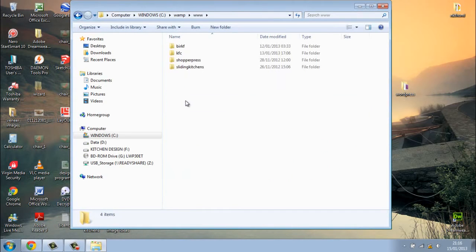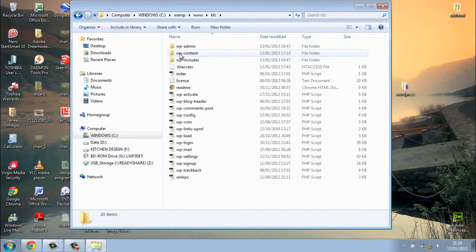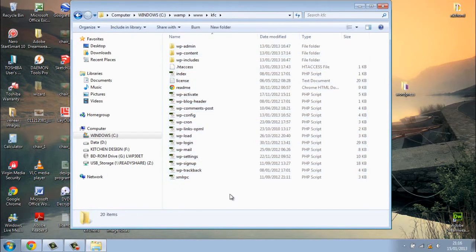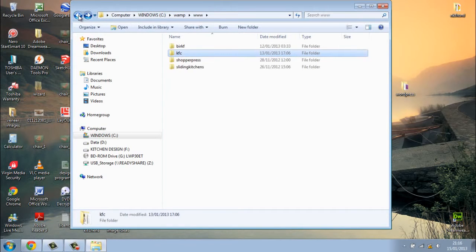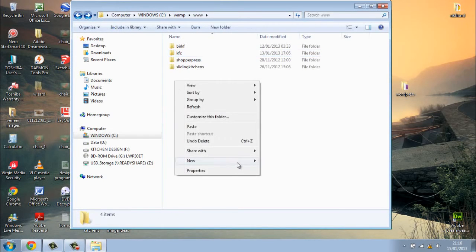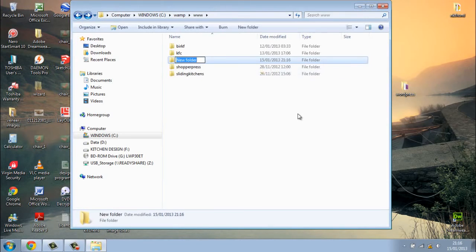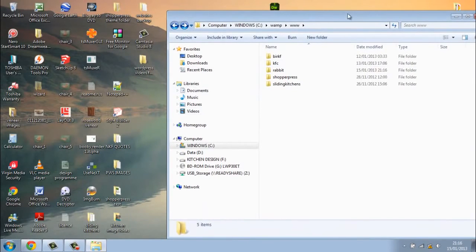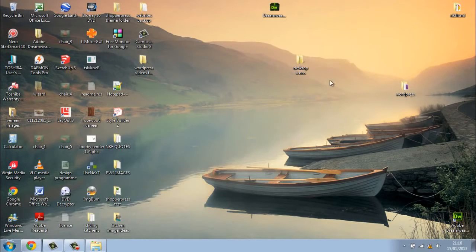So if we go inside here, you can see I've already got some set up here. We go into KFC, and there are all the WordPress files that you're going to need. So what we want to do is create a new folder, and let's just call it Rabbit. Okay, and that's where all your files are going to go into. So let's just get out of the way.